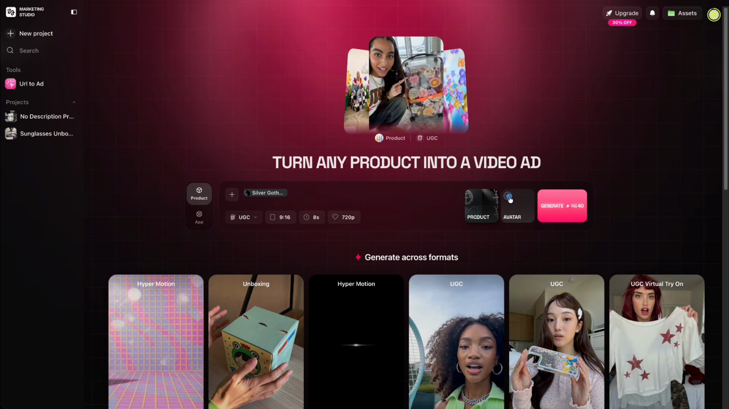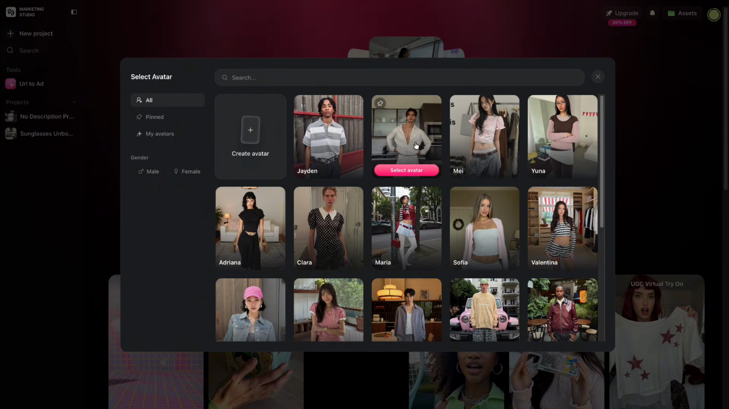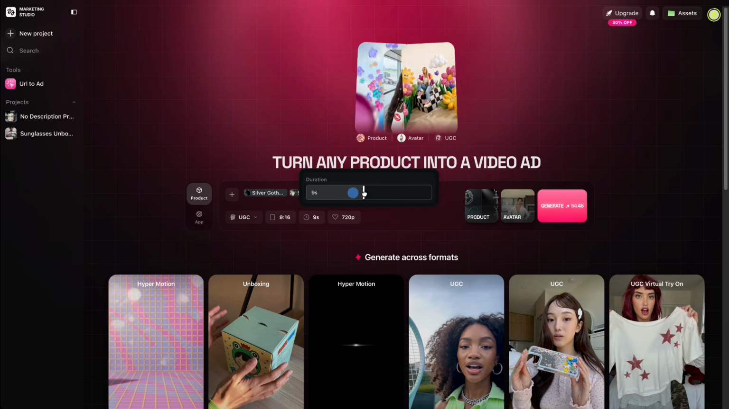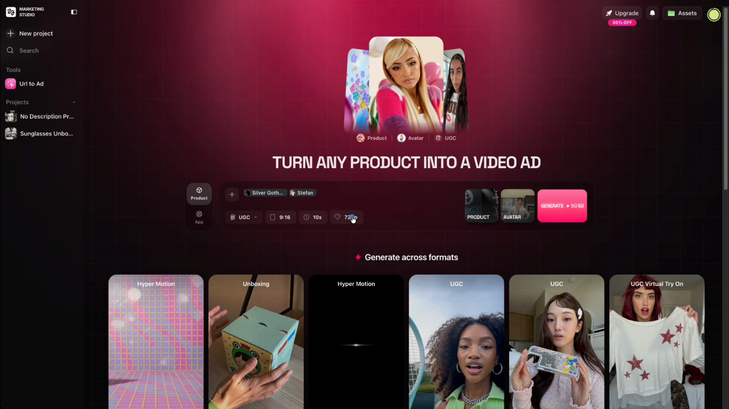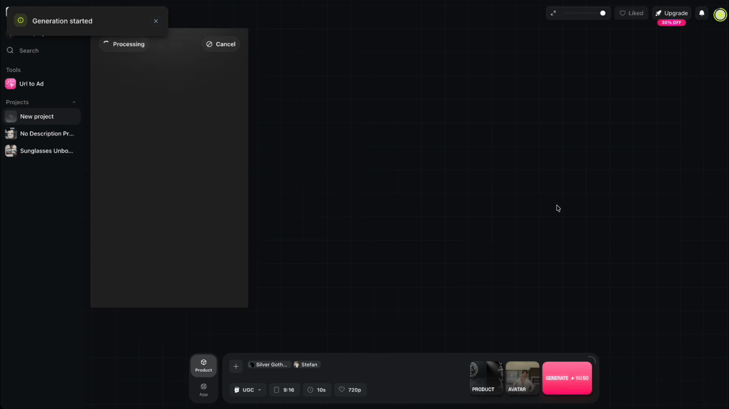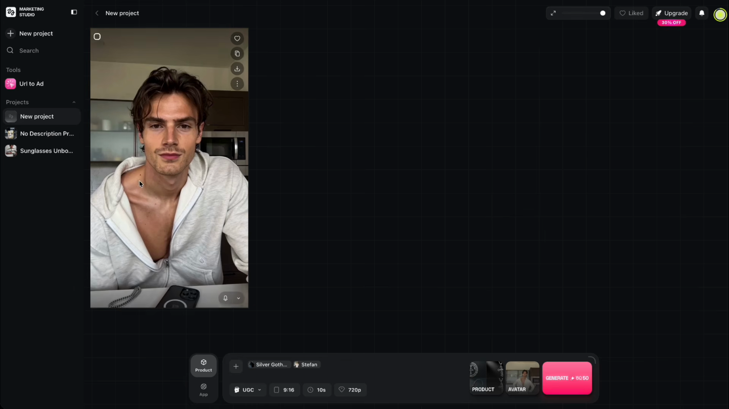Then choose avatar. I'm going with Stefan for this one. He's got this natural, trustworthy feel, exactly the right energy for UGC content style. Format, UGC of course. Aspect ratio 9:16. Duration will go up to 10 seconds. Quality stays at 720. In the prompt box, I'm leaving it completely empty again, so no direction whatsoever. Just a product image and the avatar. Hit generate. Okay, let's check it out.